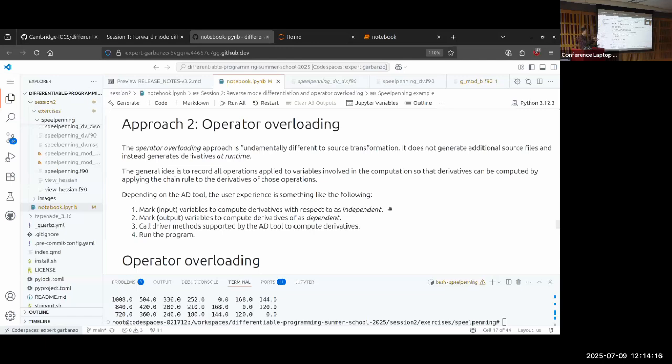In this case, we take the code that we have, we compile it. Well, I mean, you have to make some edits to it, but then you compile it, you run it, and when you run it, that's when it generates the derivatives. So it's a very different approach. And the general idea is to record all of the operations that have happened to all of the variables, and then process through all of the record to say, well, what's the derivative and how do these track with the chain rule? So depending on the AD tool that we have, the user experience is something like this.